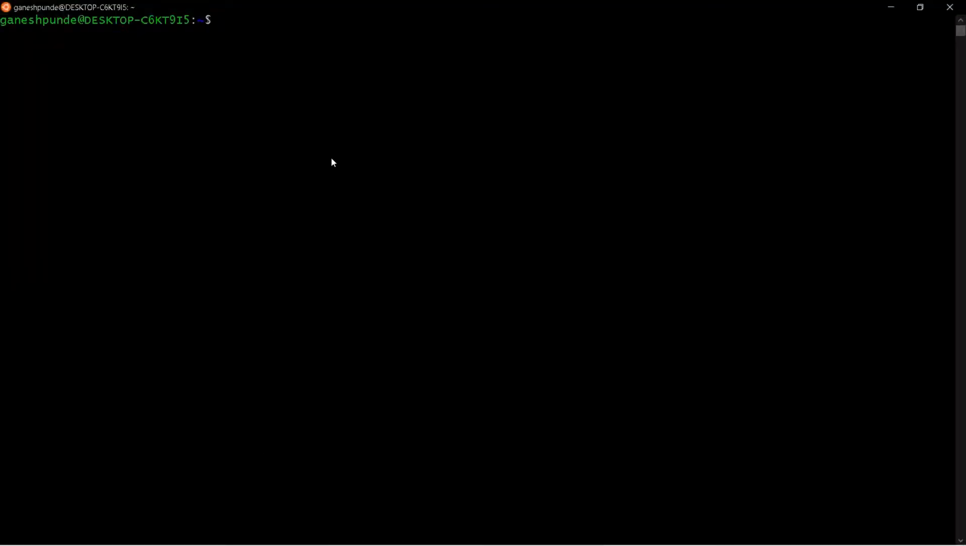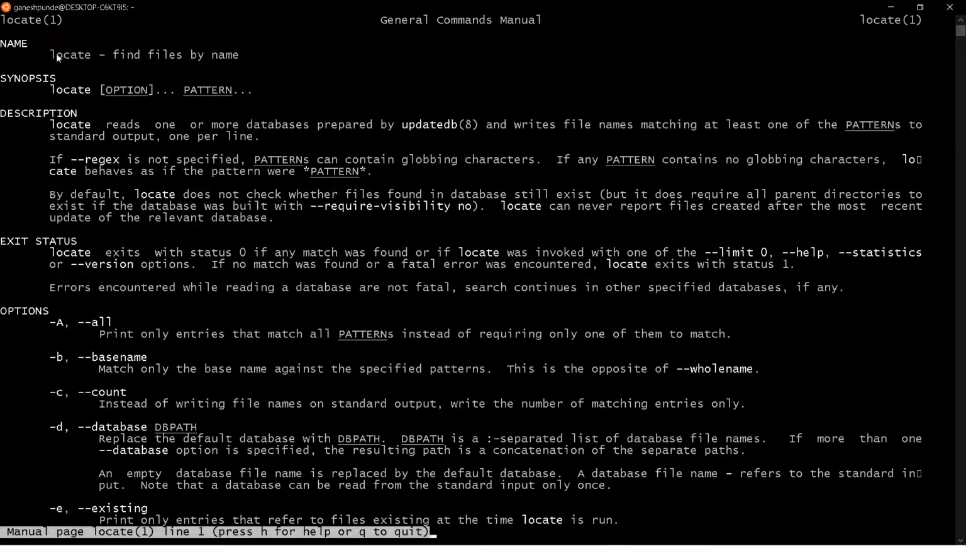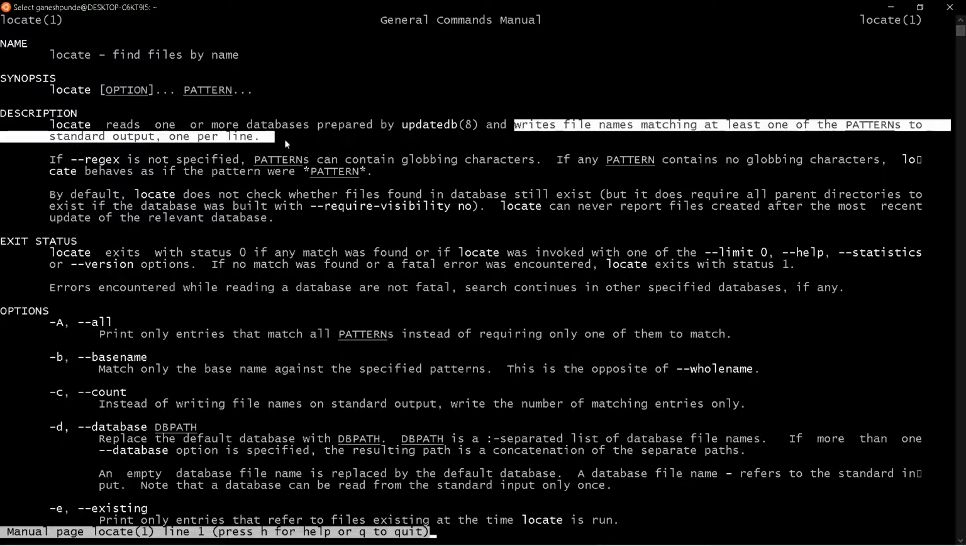Okay. So now practically we will see all the commands, like the locate options, how to locate the files, right? If you want to see the help or the manual pages, as usual, you can say man locate. If you enter, you can see locate finds the files by names. The locate command needs one or more databases prepared by updatedb. Means by using updatedb, you can update and write the file names matching at least one of the patterns to the standard output, one per line.